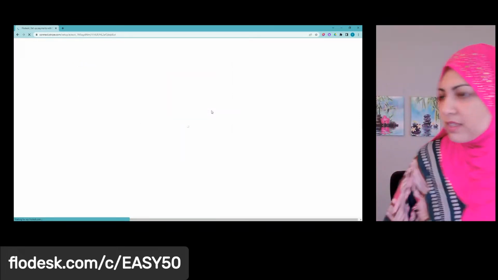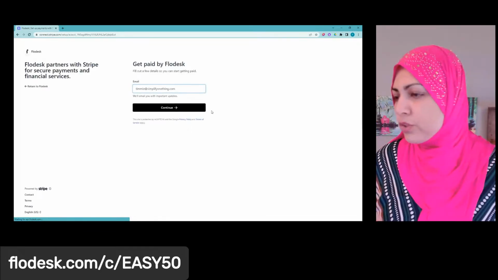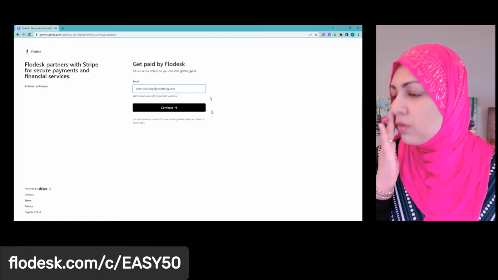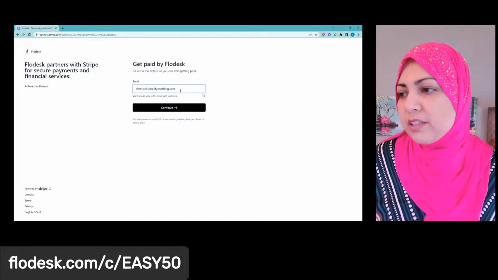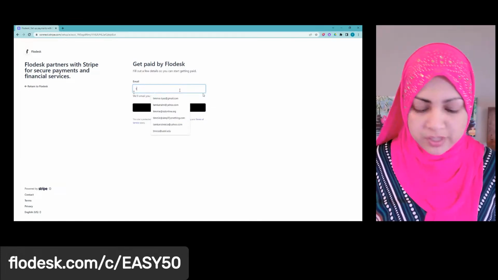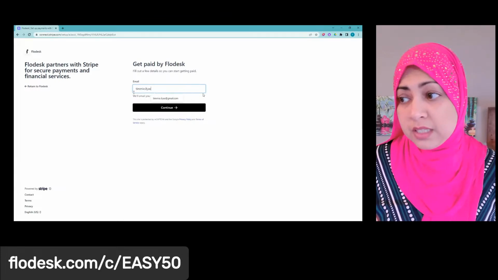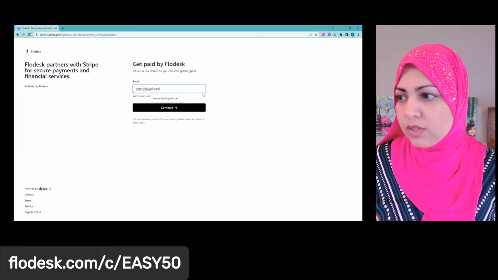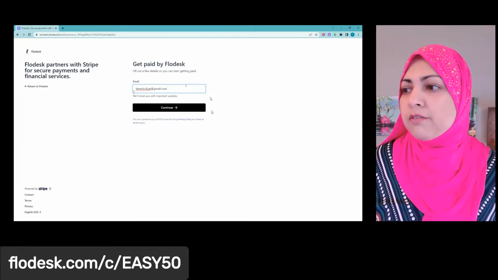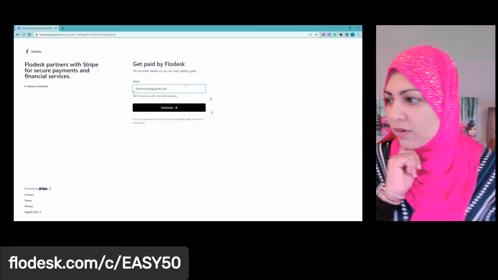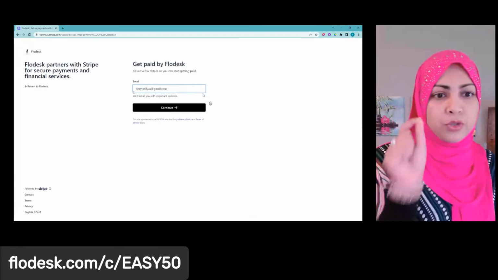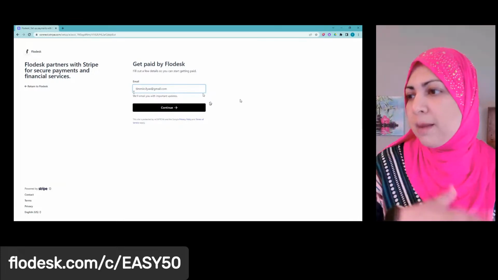So I haven't done this in a while. I, of course, did it when I first set up my account. So I'm going to use a different Stripe account because we're going to pretend as if we don't have a Stripe account set up yet either, because that is what I wanted to show you. Otherwise, I could have just logged out of my existing Stripe account and showed you that. But I really want to show you step by step what is going to happen when you do this.